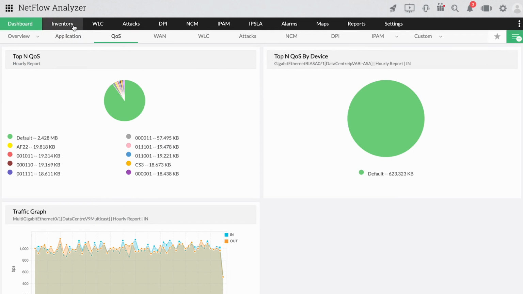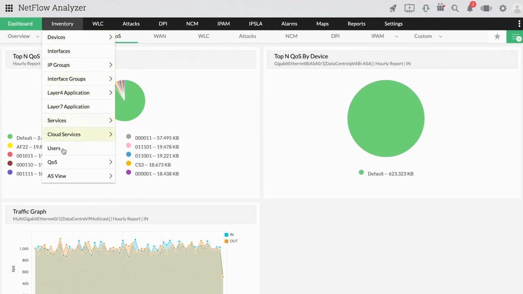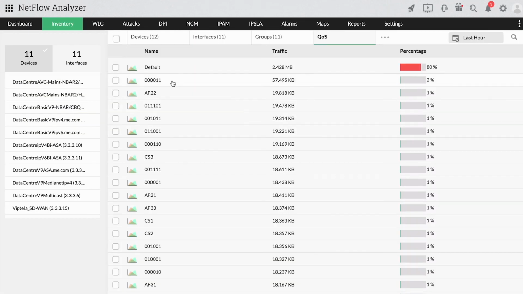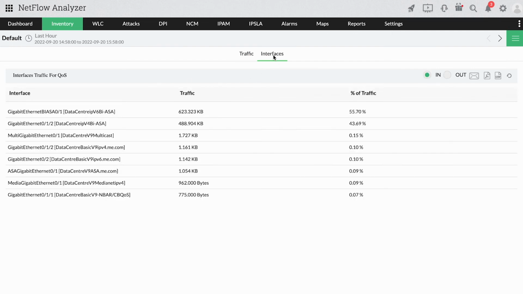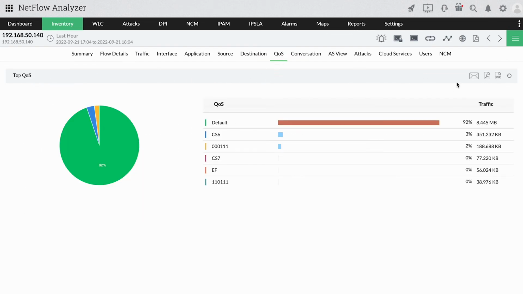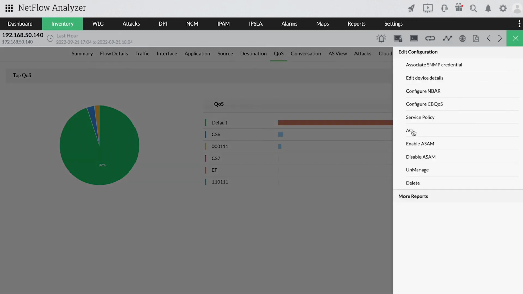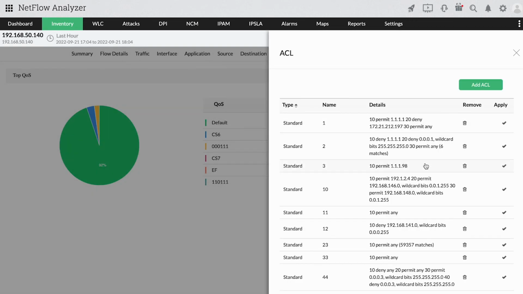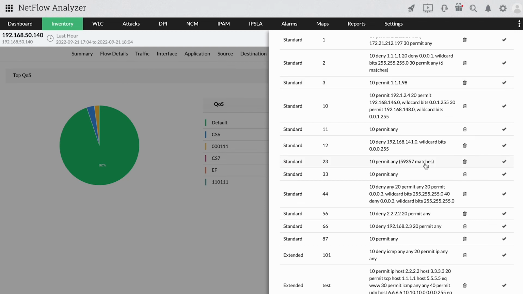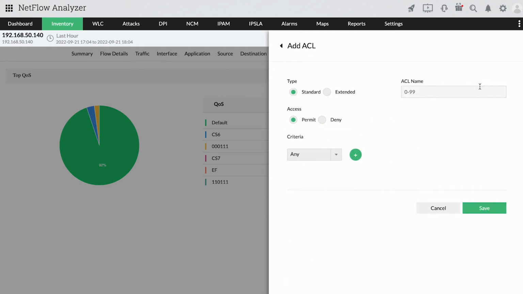Our tool offers traffic shaping options like QoS policy configuration and service policies, access control list, so you can block out video streaming or gaming applications using your bandwidth and instead allocate it to business critical applications.